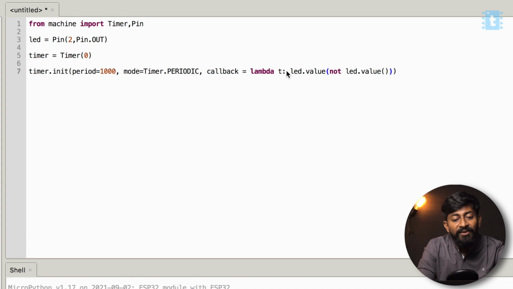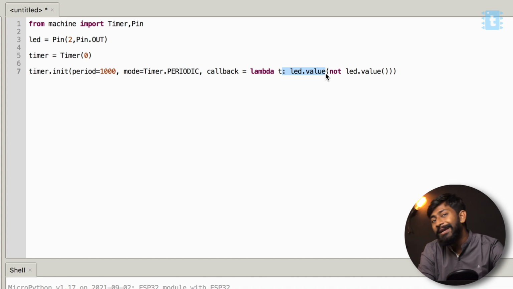Okay, so what we have defined, we have just defined that we want to write the value inside the LED as not of LED value. That means we are toggling this LED. So if the LED value is 1, it will be turned to 0, and if the LED value is 0, it will be turned to 1. So what we are doing using this function is we are initializing a timer of 1 second which will be called periodically, and after every second we are just toggling the built-in LED.